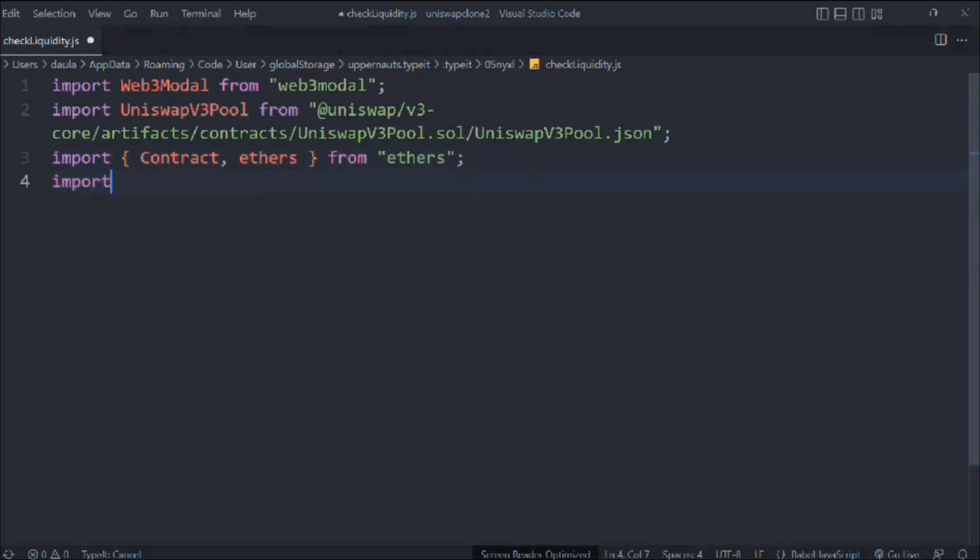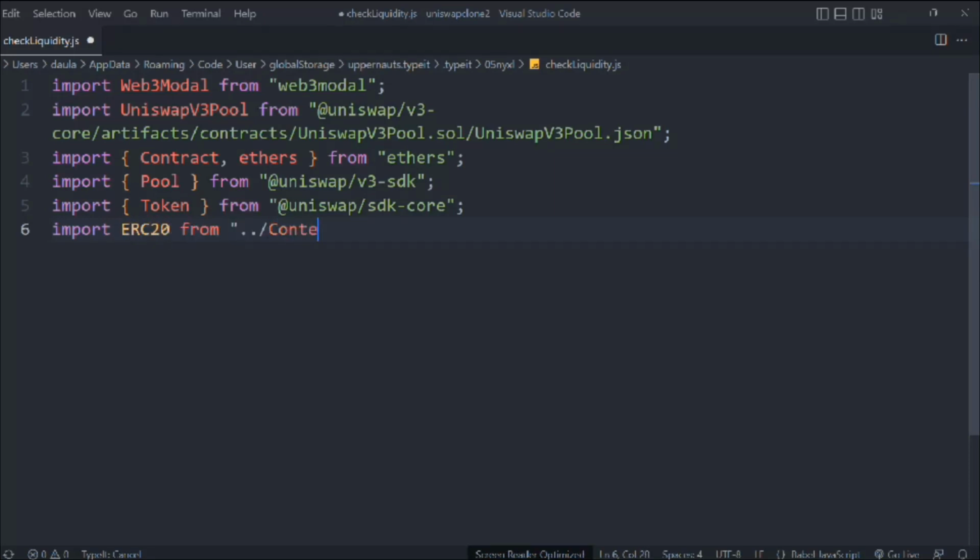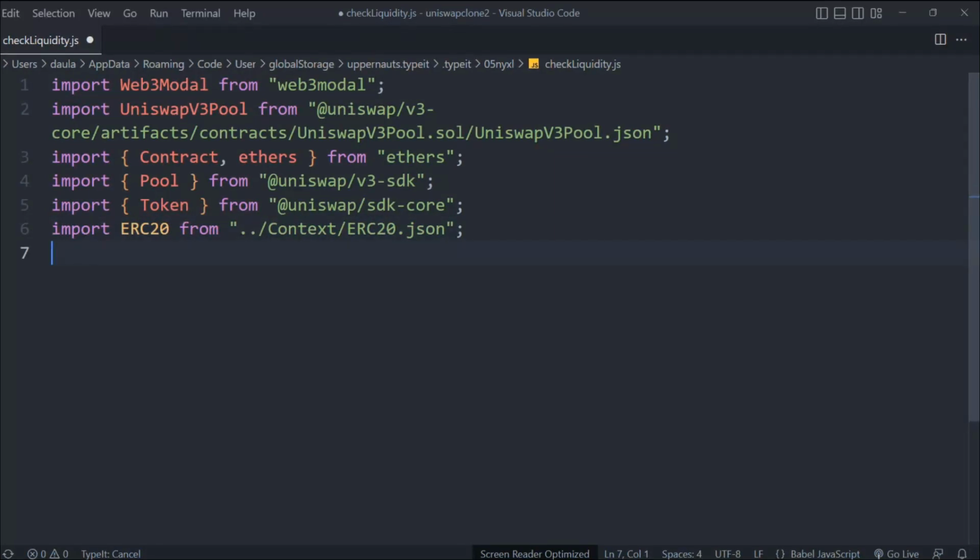We have to import the pool, and it's coming from the Uniswap v3 SDK. Now we have to import the token, and it's coming from the SDK core. Now we have to import the ERC20 interface, and that we have inside the context ERC20 JSON. So I hope you guys can make sense of where I'm getting all these values. So that's fine. Let's come here.